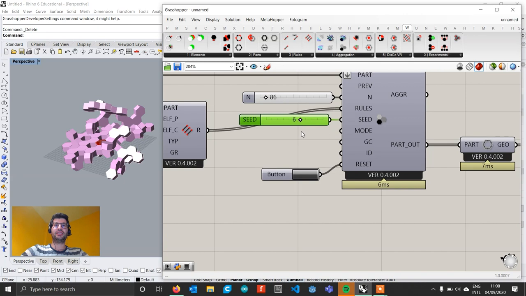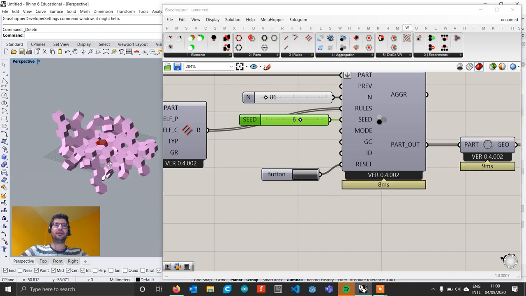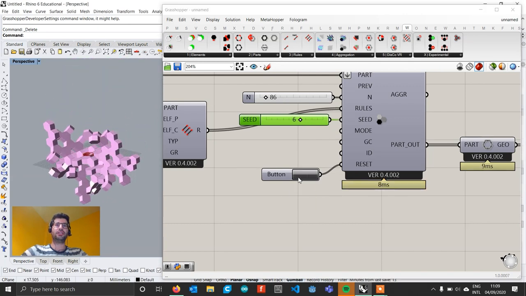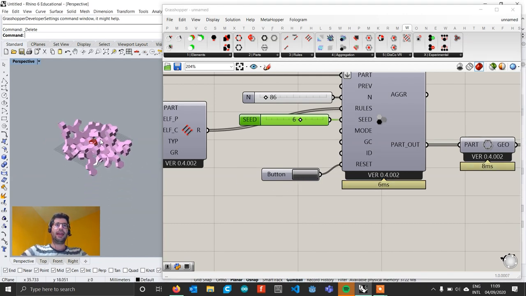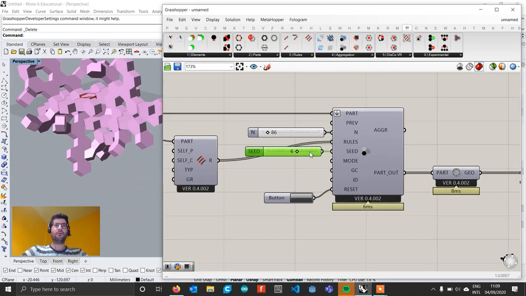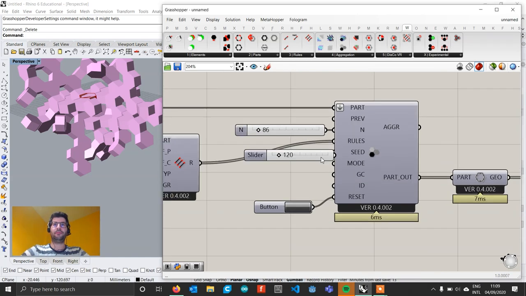But if I change the seed, for example, to 6, and I hit aggregation, now I'm creating a new aggregation. But again, if I keep resetting without changing the seed, that stays the same. Now, of course, the one thing that you can easily do with this is create a larger number. So let's say 120, again, so that I have more numbers here.